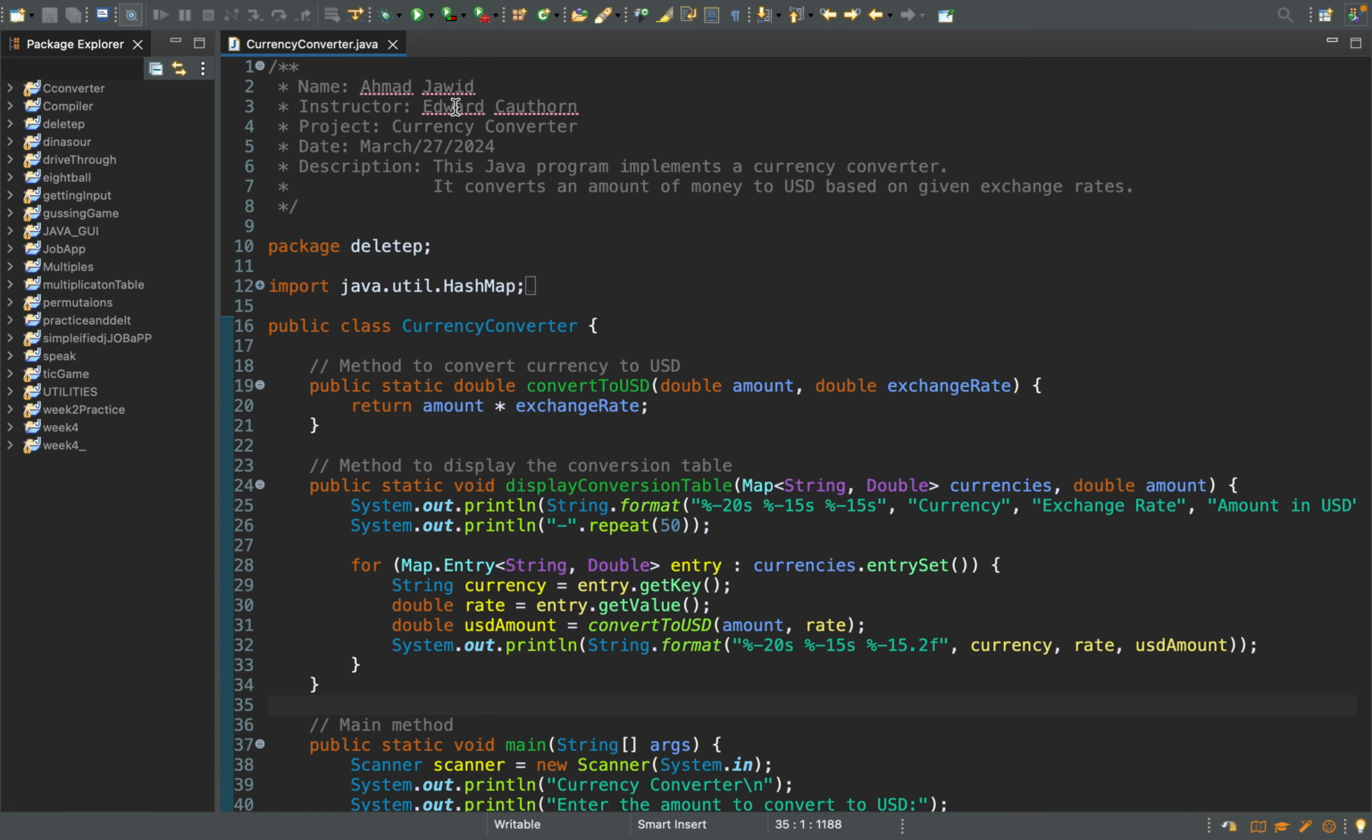with my name Ahmed Javed, instructor Edward Cattern, and project currency converter. The date is 27th of March 2024, and I just made a very small description. This Java program implements a currency converter. It converts an amount of money to USD based on given exchange rates.